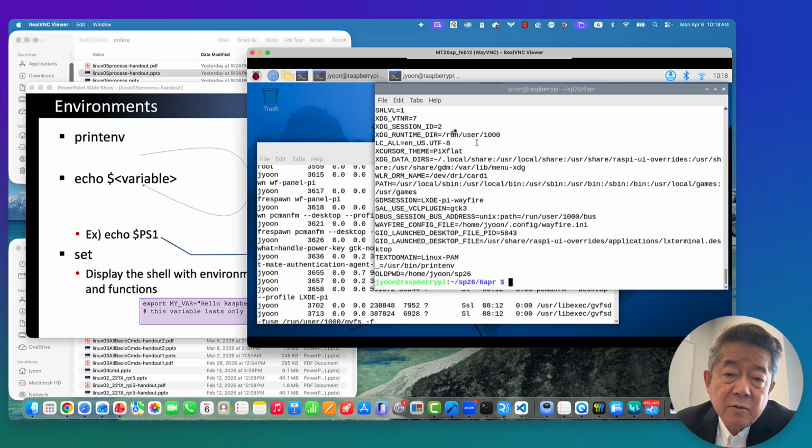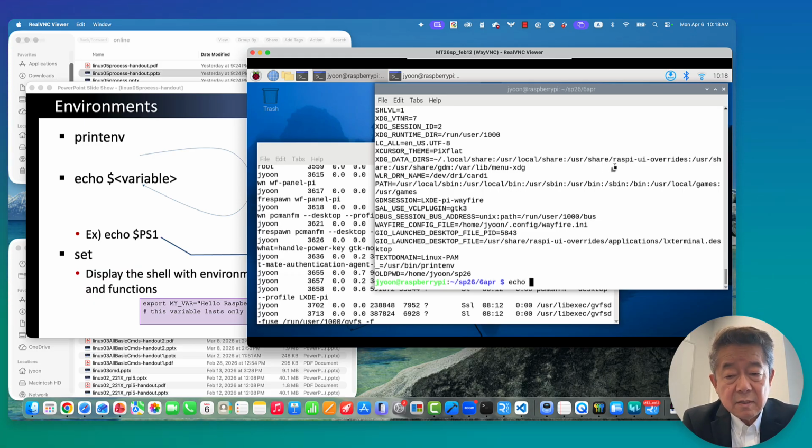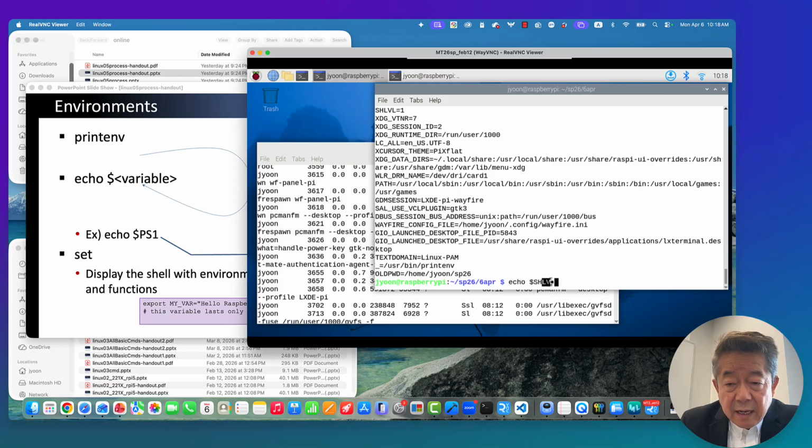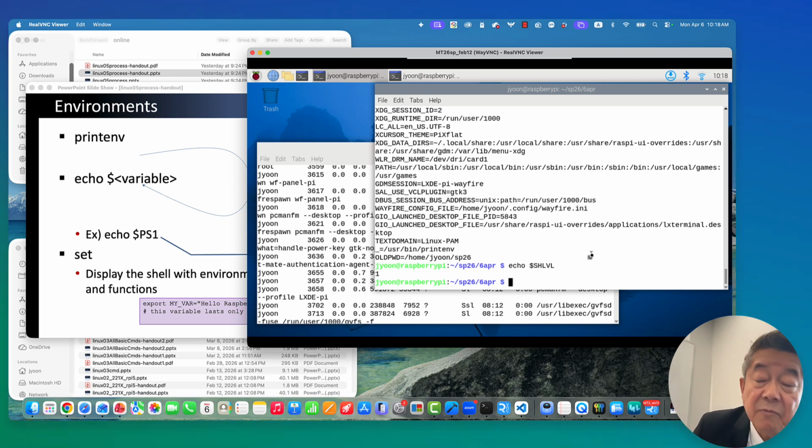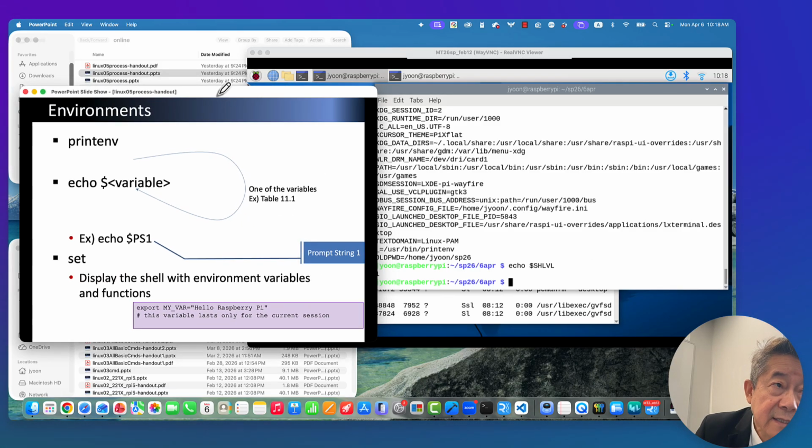Another one that I can show you, because that comes in the next slide, is SHLVL. That is echo dollar SHLVL. What that means is that SH means shell, LVL means level, shell level. So the shell level is number one. It starts from number one. You will see why that is important, sometimes needed.